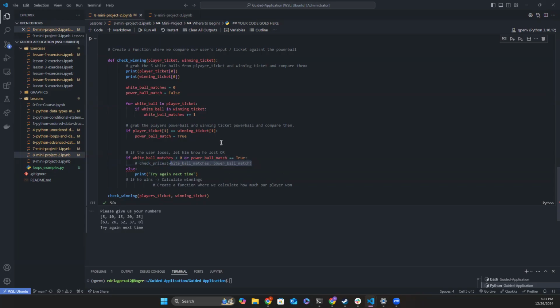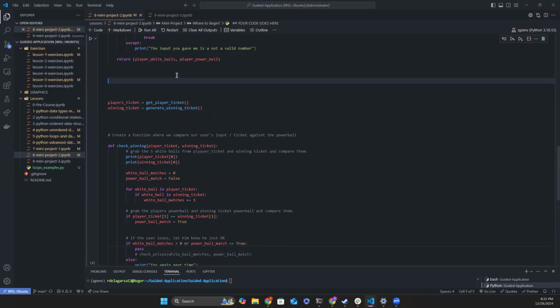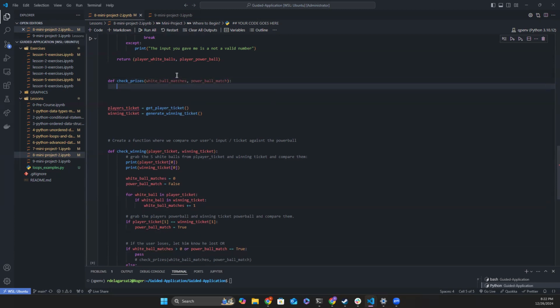And let's do that real quick with the time that we have left. This could be a function in itself, right? So let's give it a whirl. Let's go ahead and create this function up here, and we're going to call it def check_prizes. And this could be, like I mentioned before, white ball matches and Powerball match.